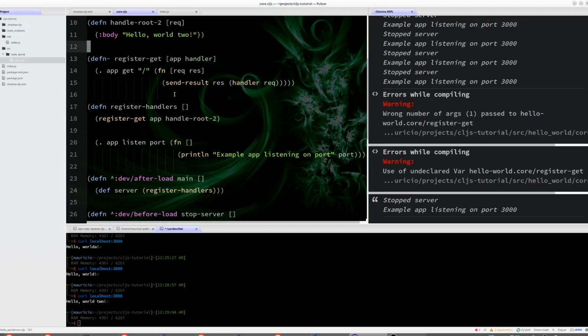Okay, so we have a problem: handle root is synchronous, and ClojureScript, exactly like Node.js and JavaScript, is asynchronous, which means that the best thing we could do is to return a promise here. And sure, I'm going to show you in the next video how to do that.